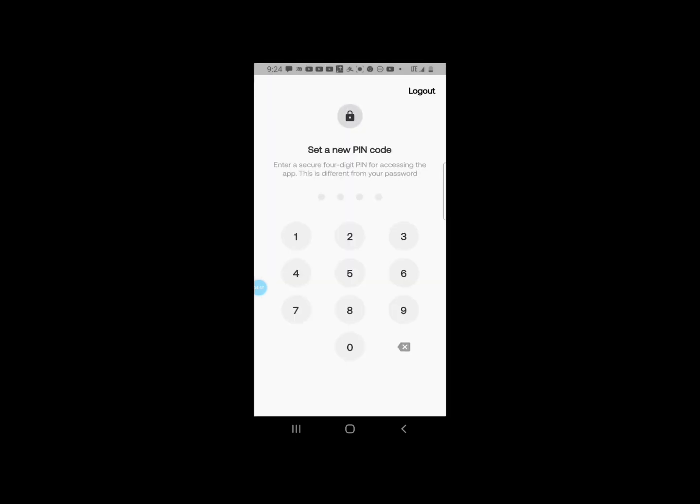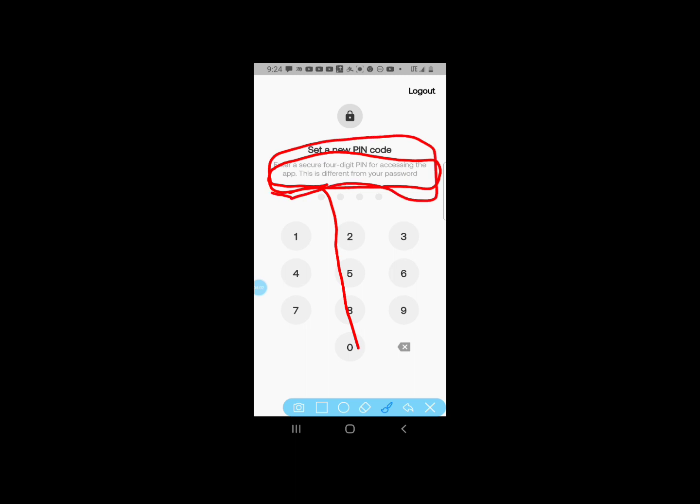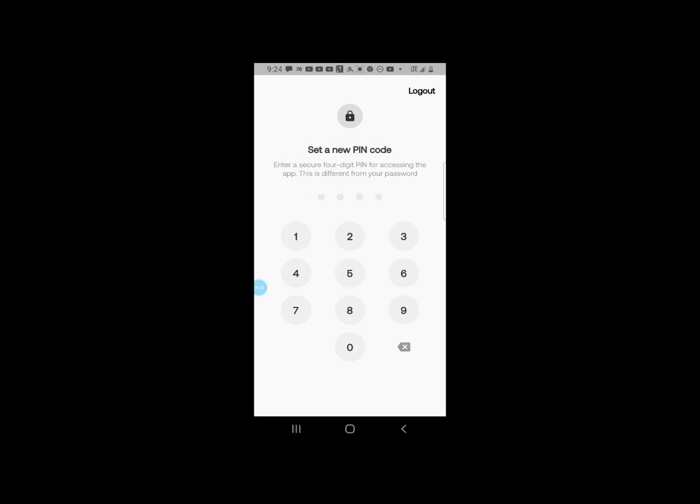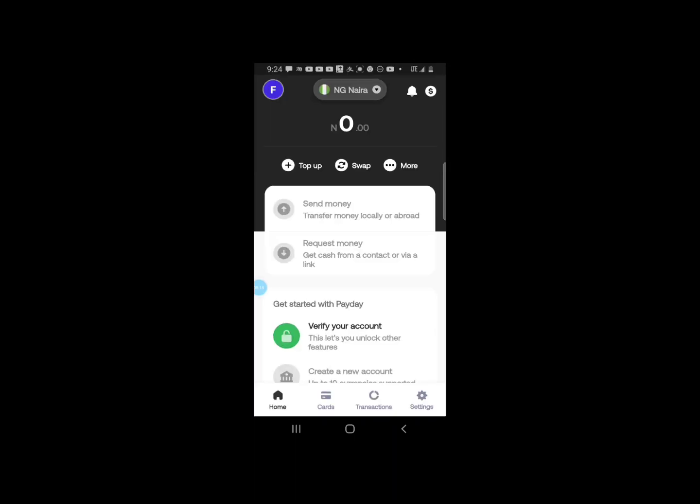When I click on complete, it's going to request that I enter a secure 4-digit pin for accessing your app. So this pin you are going to be inputting here is the pin that you'll be using to access your card. Make sure it's something you can remember. You can even write it down. So I'm just going to input this here. I'll re-enter it again. All right, so you can see that my account has been successfully created.